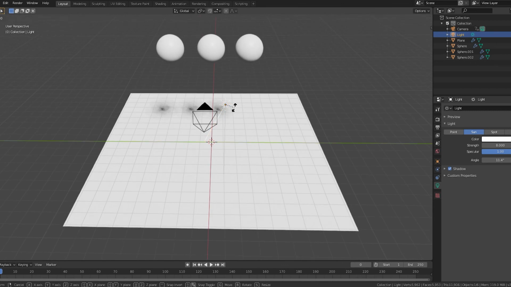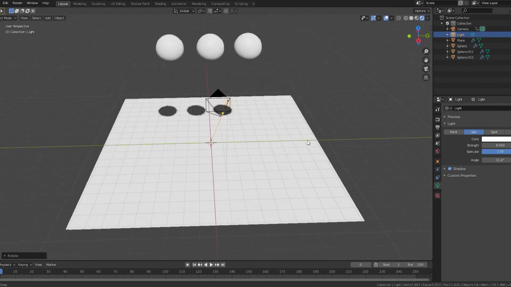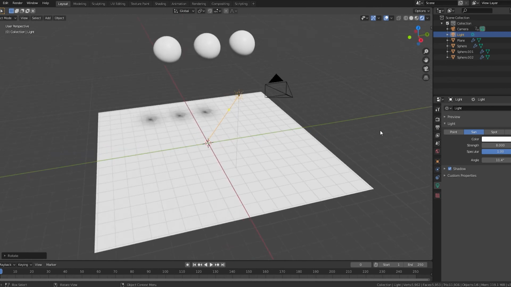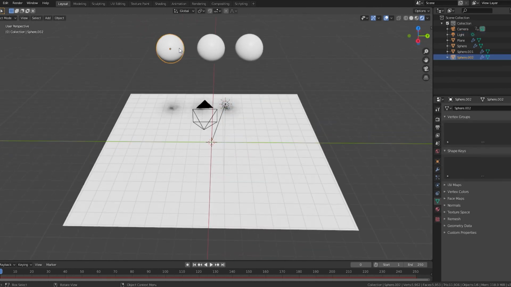So you can rotate on the z-axis, so RZ, wherever you want the shadows to be. I'd say about, there is good. It's probably where they were, but I'm just demonstrating what you could do. Now you've rotated your light, go ahead and select these.